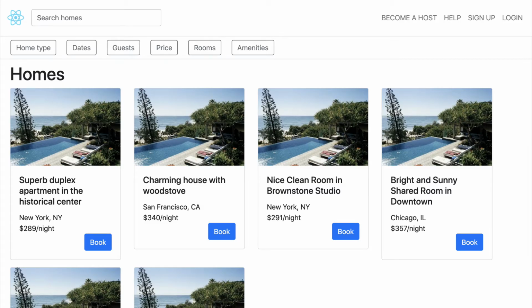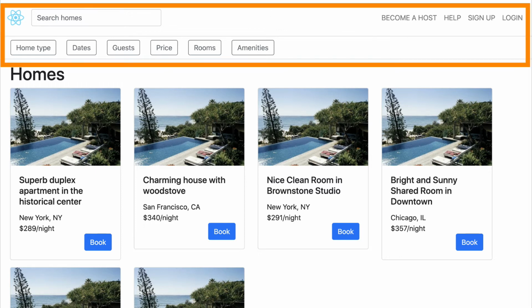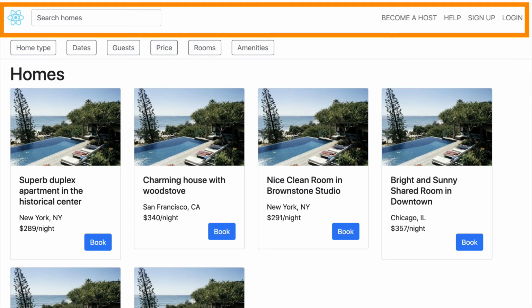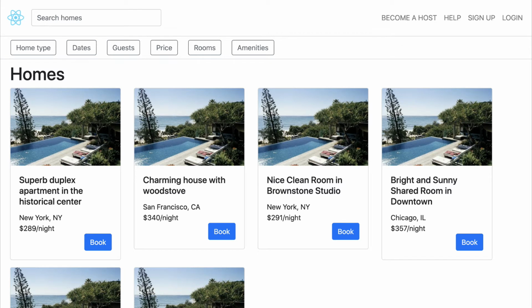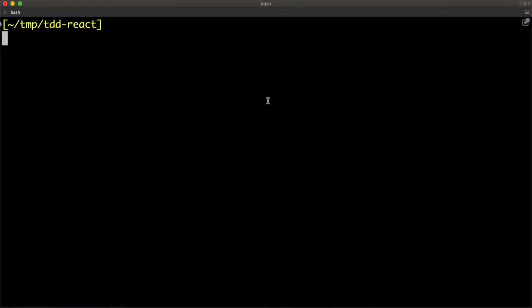In this section, we'll add the application navbar, which consists of two parts. The top part shows the logo, search, and menu, and the bottom part shows the list of filter buttons. Building this header is a super quick introduction to test-driven development, so we won't spend any time making these elements perform any functions. Let's launch the test runner.